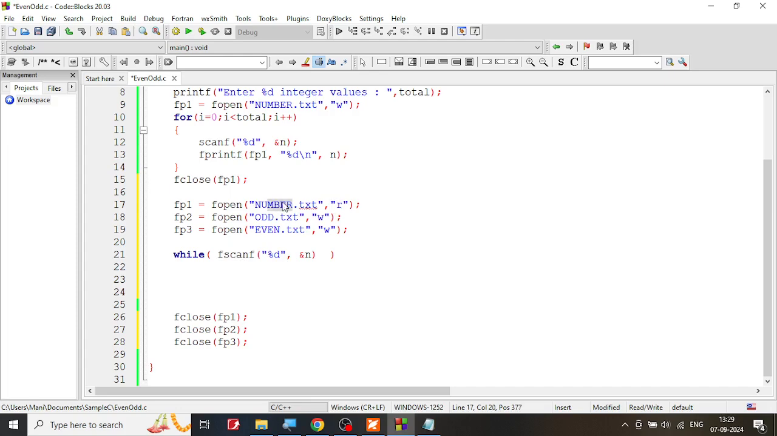The number.txt is opened in the read mode. The other two are in the write mode, so I can't read the content from them. I can only write to those files. So the first thing I'm going to say is fp1. What is the meaning of saying fp1? I want to read from the file that is being pointed to by fp1, that is number.txt.